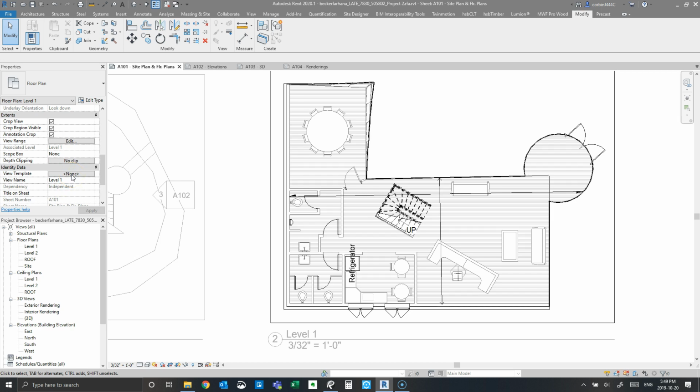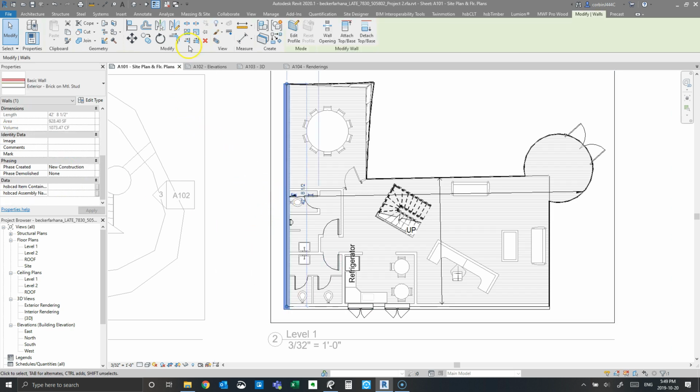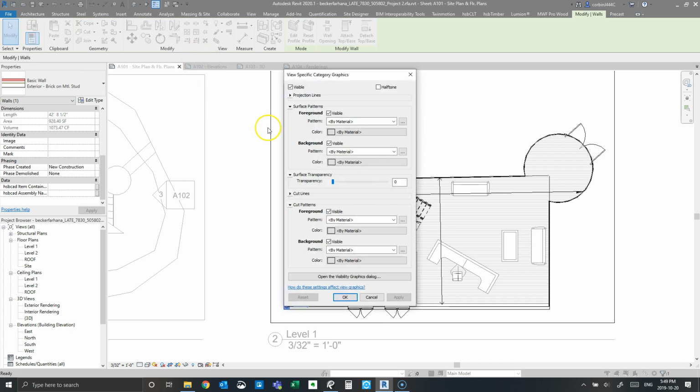So what I'm going to do here, and there's a number of different ways to do this. The first way is you can just click on a wall. You can click up here over into the override graphics in view. You can click category, and we can change the cut pattern, background or foreground.